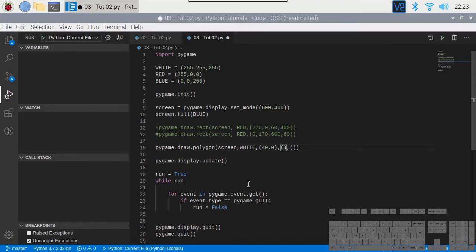And then the next one is, right, where's it going to? So the second point, where's it going to go? Which is right at the very bottom. So that is 600, because we're going all the way to the right-hand side. And we're going to go down to 400 minus 40. So that's 360. Yeah? And then we need to tell it to go to the corner.